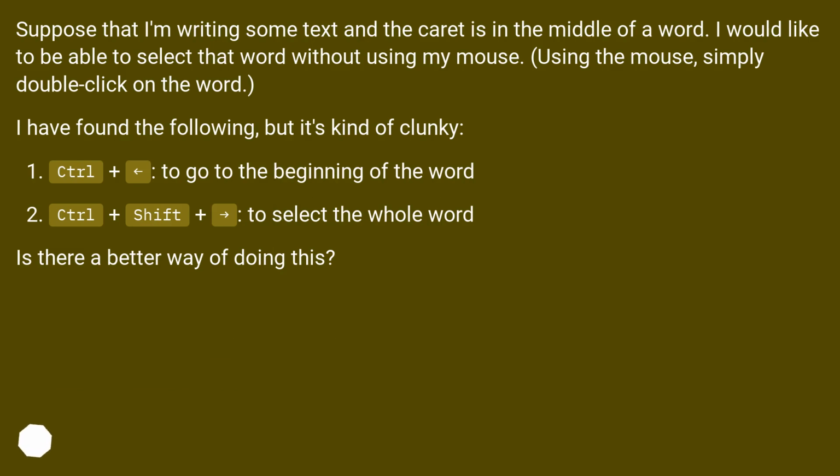Using the mouse, simply double-click on the word. I have found the following, but it's kind of clunky. Ctrl+Left to go to the beginning of the word. Ctrl+Shift+Right to select the whole word. Is there a better way of doing this?